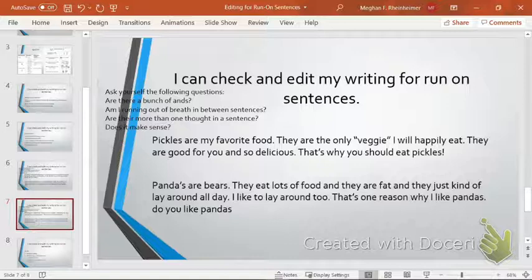Pickles are my favorite food. That's one thought. They're the only veggie I will happily eat. That's another. They are good and so delicious. Those two go together, so that's one other thought. That's why you should eat pickles. Yeah. Does it make sense? Yeah. So this one, I don't think there's anything that I need to change. Let's look at the next one.